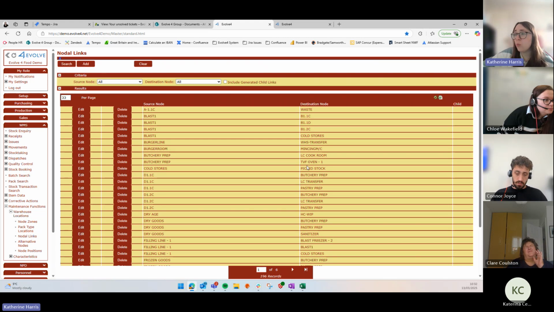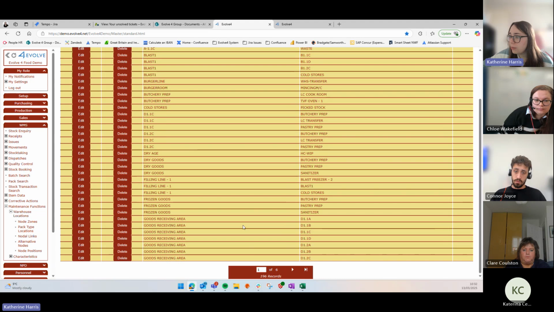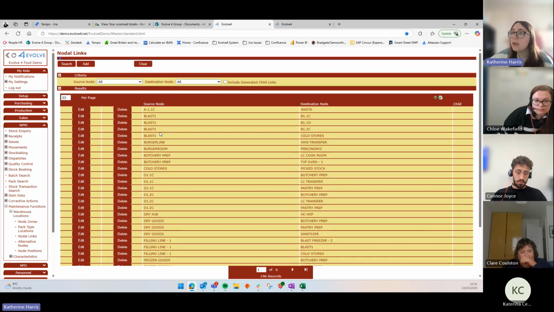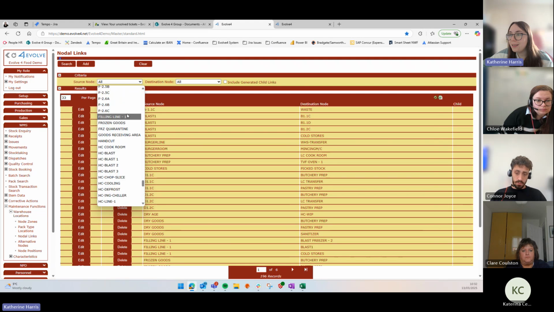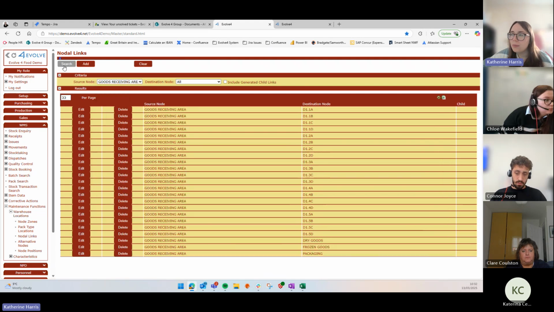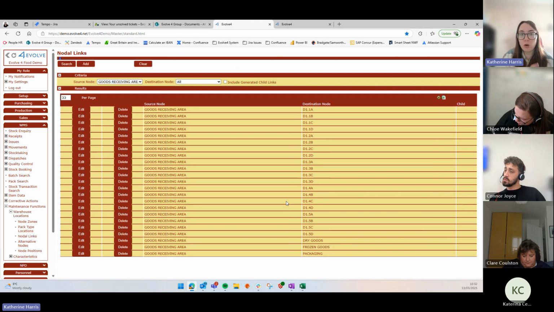Let's talk a little bit about how this works, and we'll try and keep it nice and simple. I'm going to have a look at our goods receiving area. The important thing to remember about nodal links is it is a one-way relationship, not a two-way relationship. So if you want stock to move to an area, but also be able to move back, that's two separate nodal links.